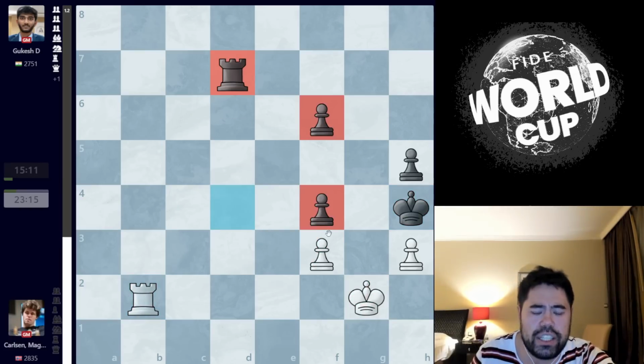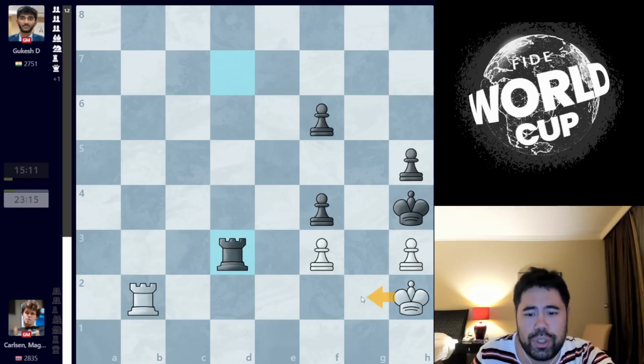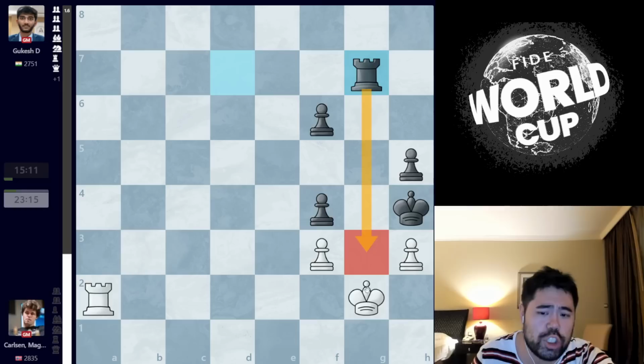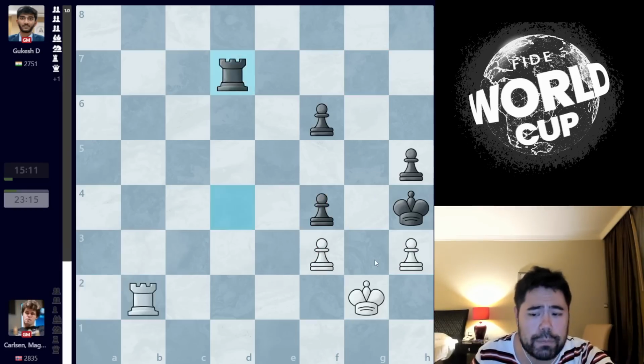Rook to d7 is played here. In this position, it's still a draw after king to h2 because after rook d3, you can wait on g2. But if you're not careful and you play a move like rook a2, after rook g7 check, king h2 and rook g3, suddenly white is probably losing the game.